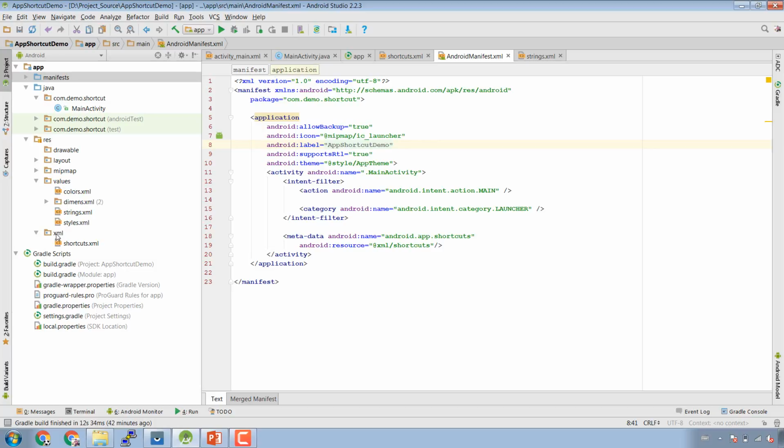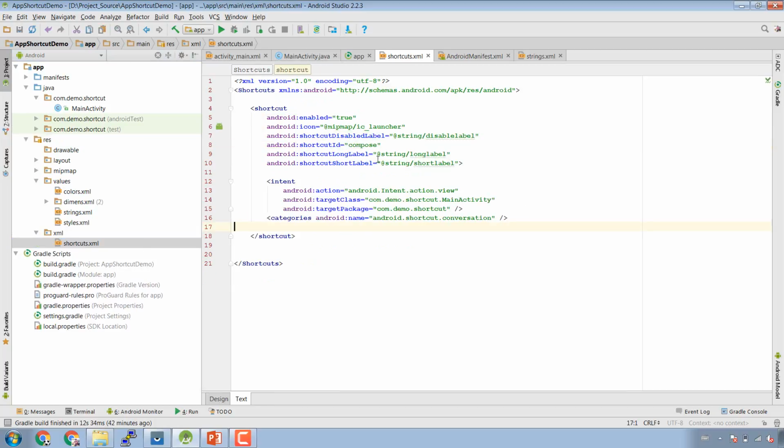You have to create one XML resource inside the resource folder. You have to create one XML, and inside that you will create one shortcuts.xml, and this will be the parent tag inside which you can declare as many shortcuts as you can. And this is the ID. Oh sorry, the ID part we have it. Oh, here it is, shortcut ID, and this is the enabled part. This is the shortcut disabled message, this is the shortcut long label.